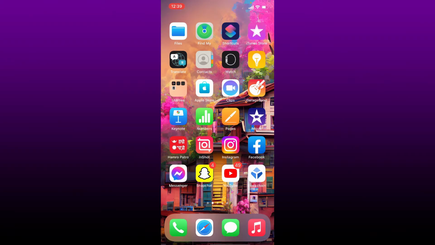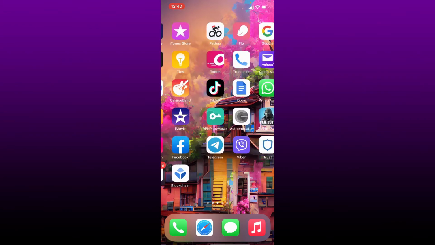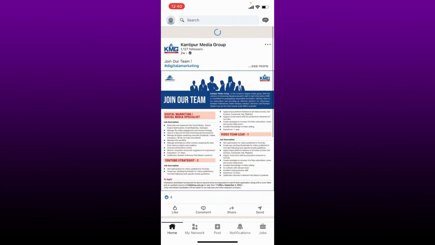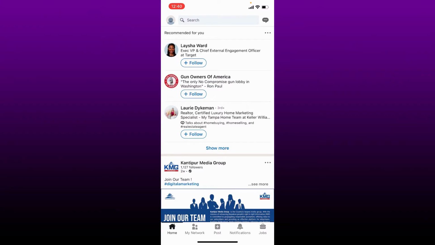In order to build your LinkedIn profile, there are three key factors you'd want to update on your LinkedIn profile. The first thing is your profile picture. Simply tap open your LinkedIn application from the app drawer and make sure that you're logged into your account. Once you're inside, tap on your profile icon at the top left-hand corner.